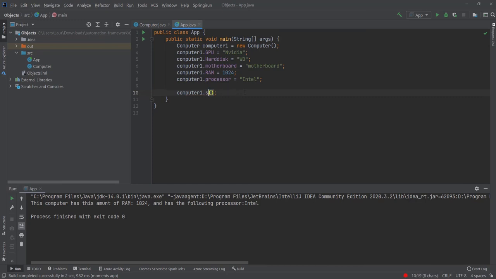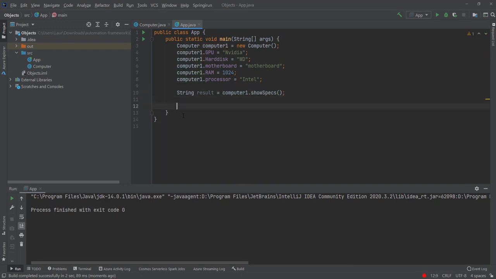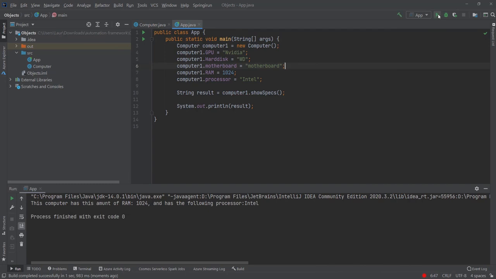So computer1.showSpecs. Running it will not display anything since we are not doing any System.out.println statement. So in order to capture the return value, we need to define a string that is equal to what this function is returning to us. To test this, let's use the string inside a System.out.println statement. Running it shows that the string is outputted correctly.